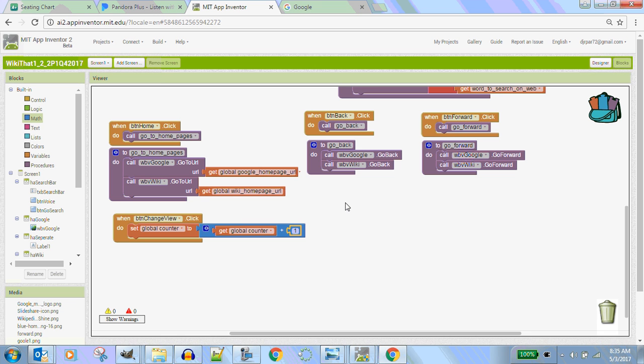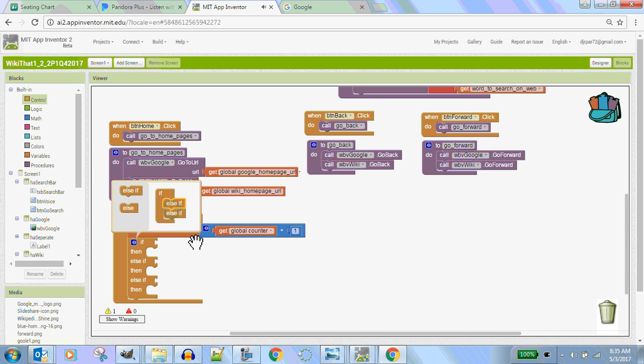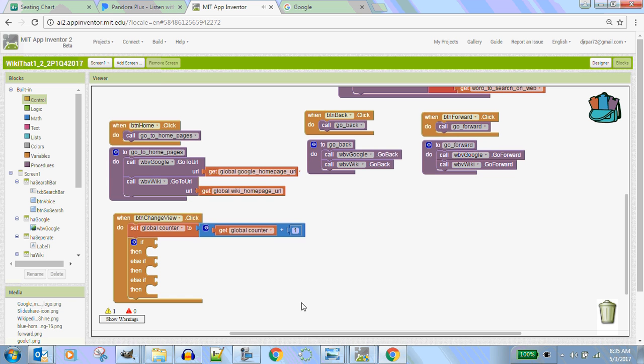Okay. Now, I'm going to do a control if here. And we're going to do 3 things to it. Because I have 3 different views. I have the single Google, right? I have the single Wiki view, and then I have the combo double. So there's 3 views there. So you got to divide by 3 this time. Okay? 1 divided by 3 is going to be a remainder of 1. 2 divided by 3 is going to be a remainder of 2. 3 divided by 3 is going to be a remainder of 0. And then it's just going to keep going over and over. 0, 1, 2, 0, 1, 2. Okay?